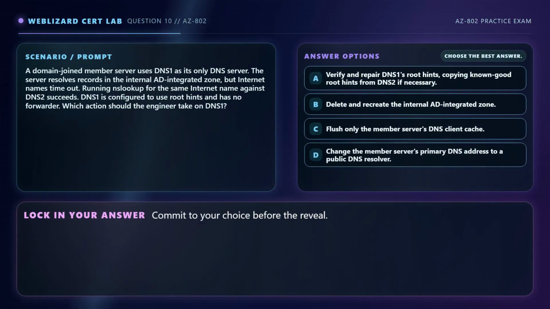Question 10 of 50. A domain-joined member server uses DNS1 as its only DNS server. The server resolves records in the internal AD integrated zone, but internet names time out. Running nslookup for the same internet name against DNS2 succeeds. DNS1 is configured to use root hints and has no forwarder. Which action should the engineer take on DNS1?